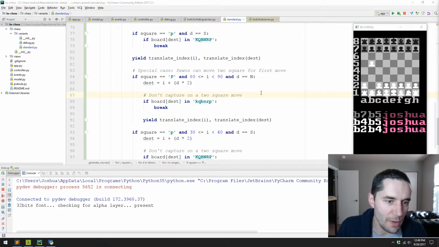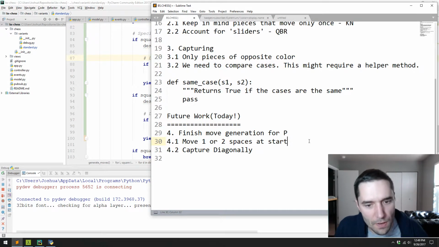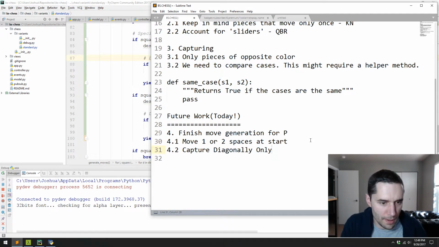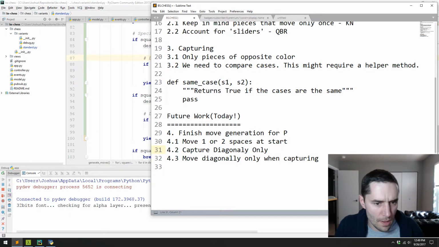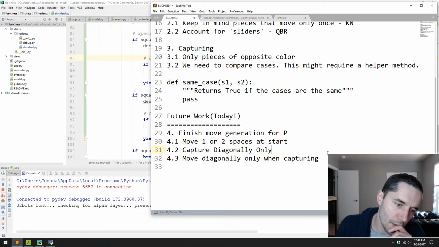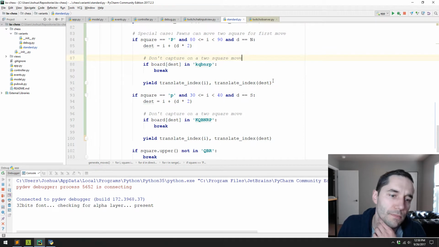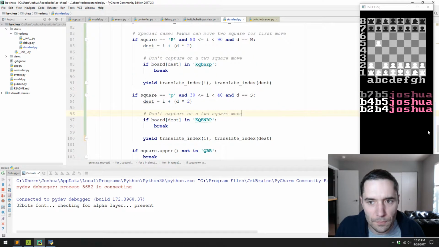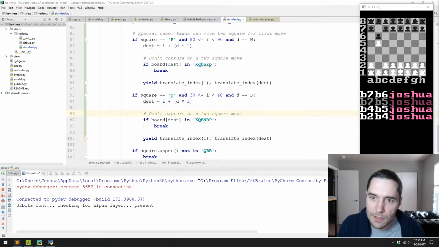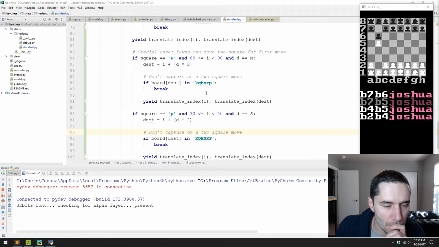What other things might we consider with the pawn movement? Let's go ahead and add this too. These seem like the same thing, but one is talking about capturing and one is talking about movement, which are slightly different things. They're very similar, but slightly different. Cool.